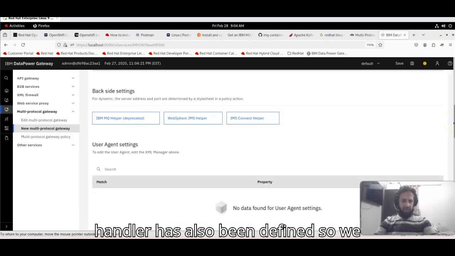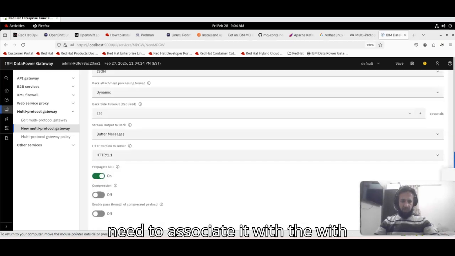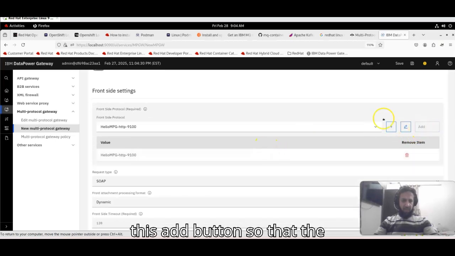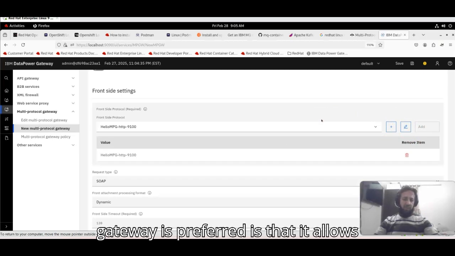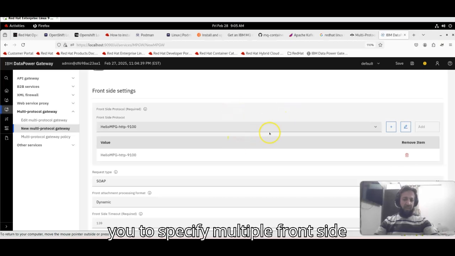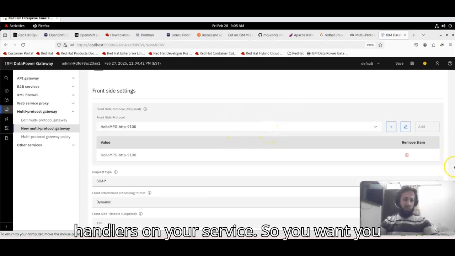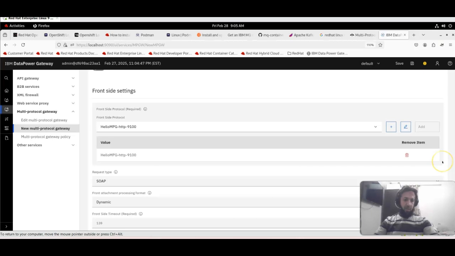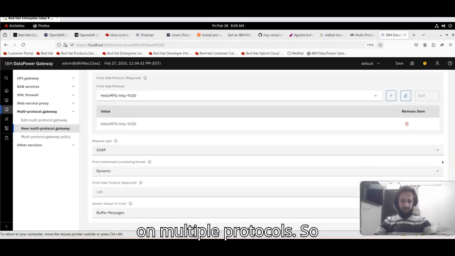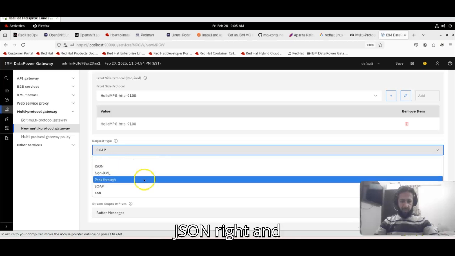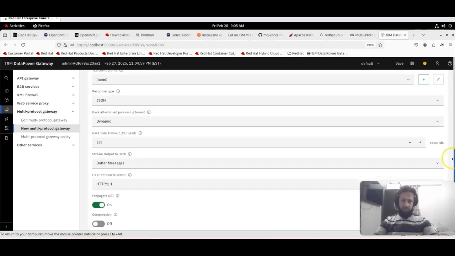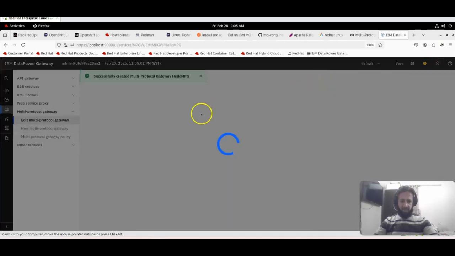So now our front side handler has also been defined. We need to associate it with our service, and we can do that by clicking this add button. The reason why this multi-protocol gateway is preferred is that it allows you to specify multiple front side handlers on your service. So you specify your implementation once, and you can expose that service on multiple protocols. For request type, we have to specify it's JSON, and we'll stick with the defaults. Okay, so let's apply that.